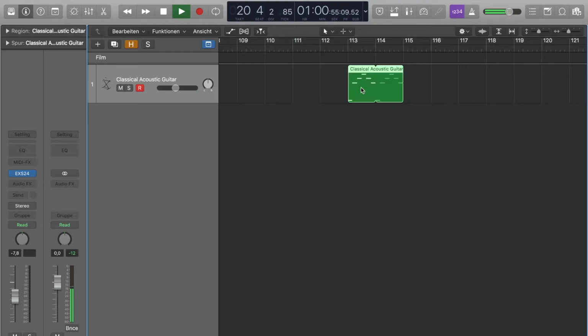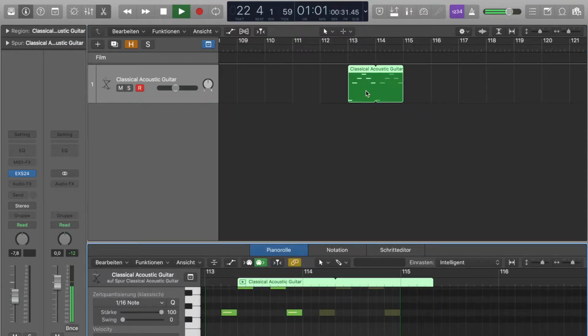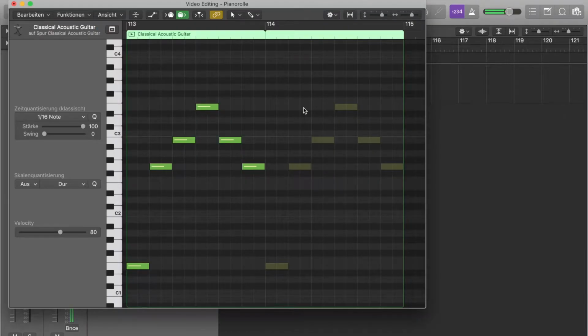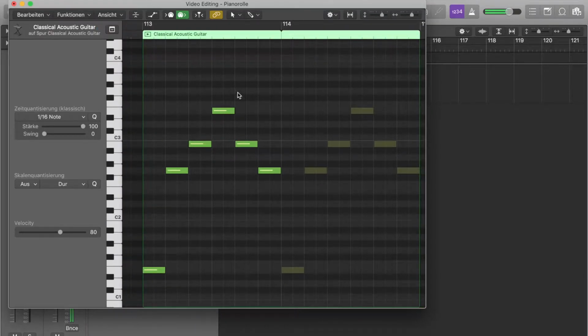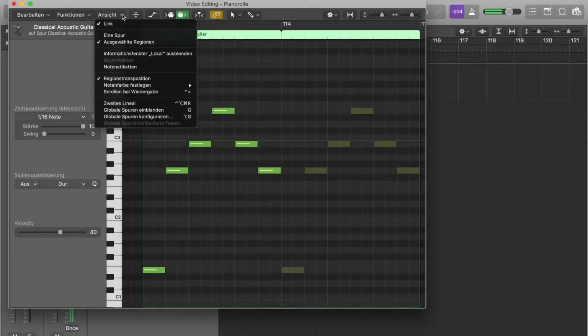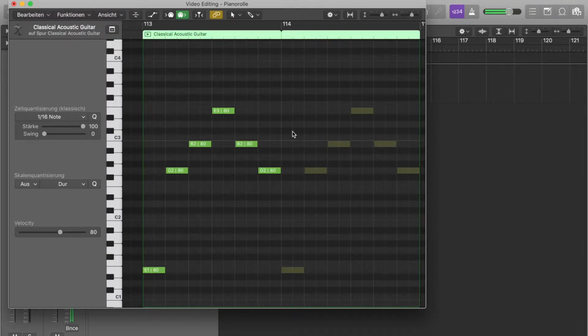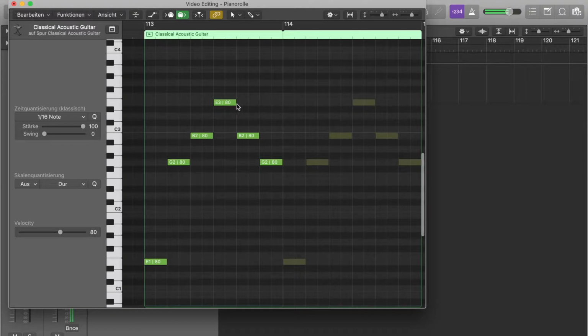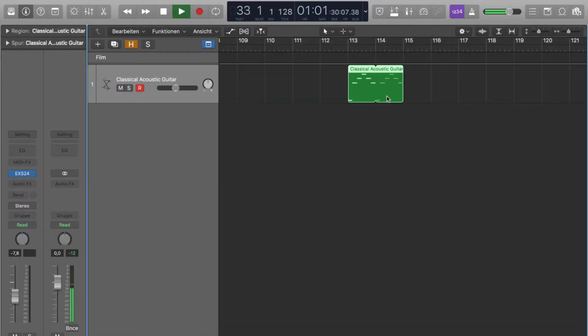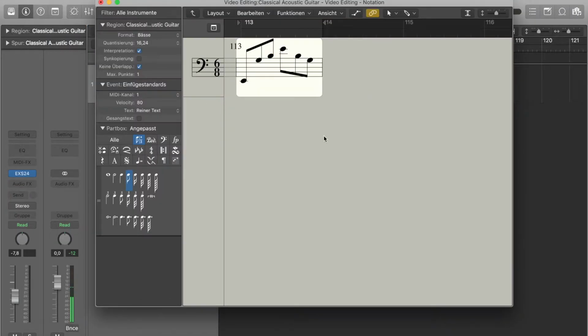So we got our MIDI track here, and we can either double click on that, or we can simply open the piano roll. So there we go. And what we can do now is we go to View. This is the German version of Logic. We go to View and we go to Note Etiquettes. So let's click that, and we can see the note names being neatly displayed and even the velocity. Now, mind you, the notes have to be large enough for them to be displayed, so you might have to zoom in for that.